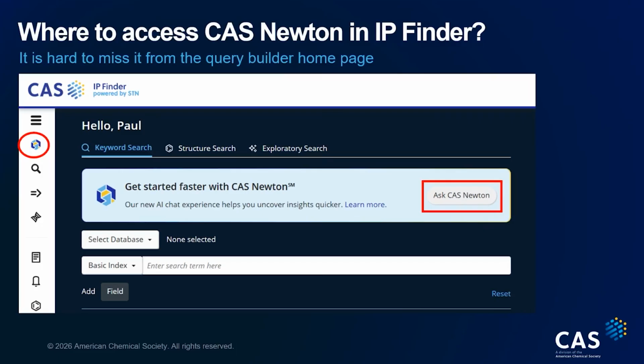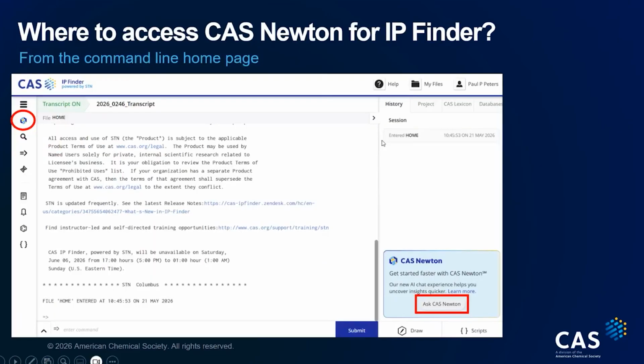Also, if you start your STN session not in the query builder but with the command line, you have that same button on the top left, or you have the promotional banner at the right bottom part of your screen that would also allow you to start a fresh CAS Newton search.